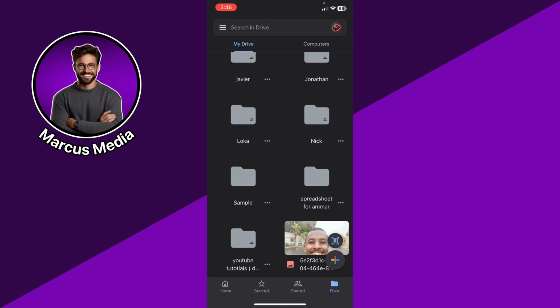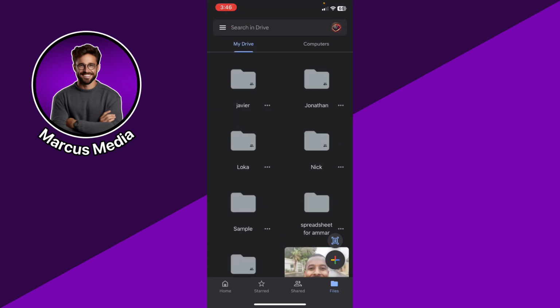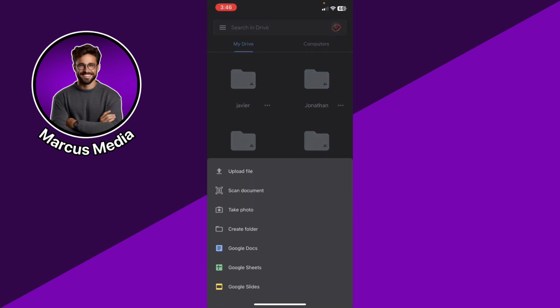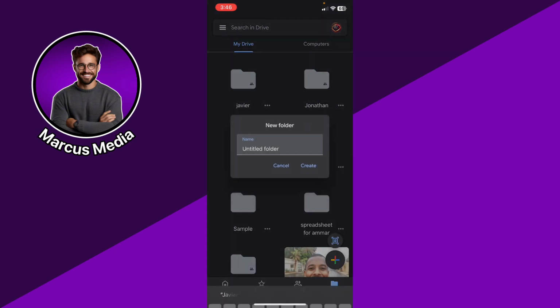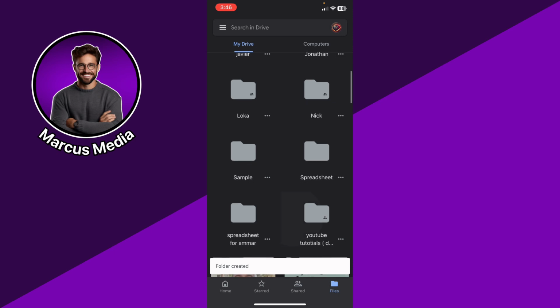If you want to duplicate with the files inside, like with many documents in there, unfortunately you won't be able to actually duplicate the whole file and everything inside the folder as well. So what you can do is click the plus button at the bottom right here. This is another option: create a folder with the same name, Spreadsheet. And if you want to make a new unique name, you can just do that. In my case, I'm going to name it Spreadsheet.